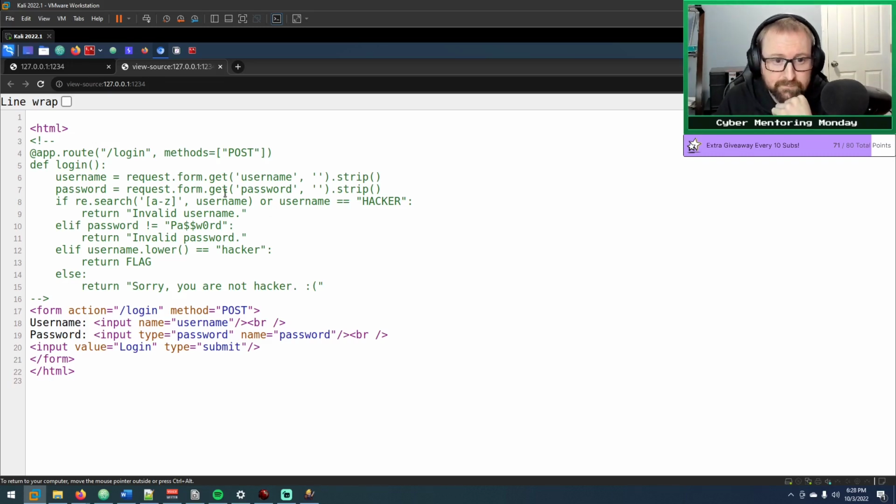But assuming both of those are false, right? So we could just give it HACKER1, like for instance, that would pass it. It then checks the password. Luckily, it gives us the password. So if the password doesn't equal this, return invalid password. Okay, well, that's fine. We know the password. That's good. Else if username.lower equals hacker, return the flag.